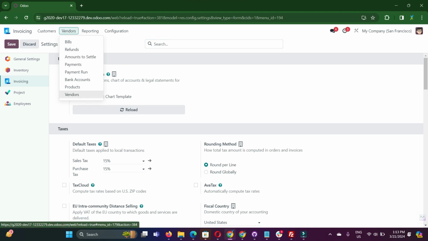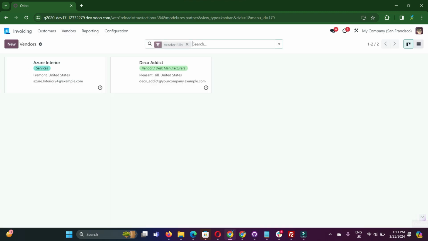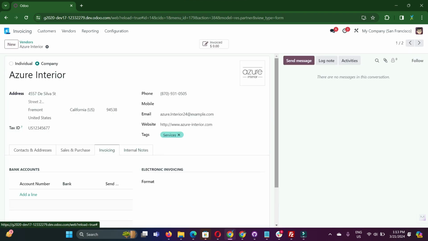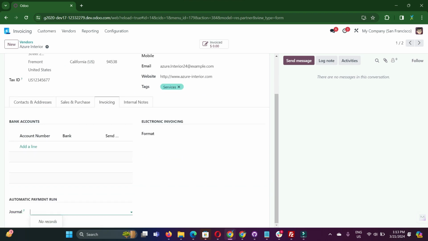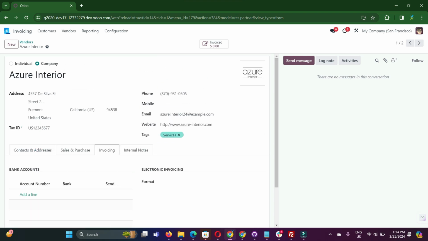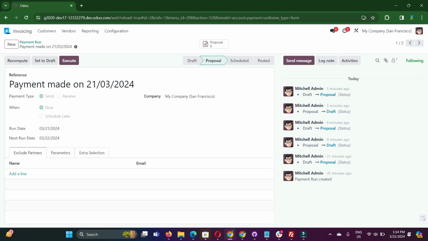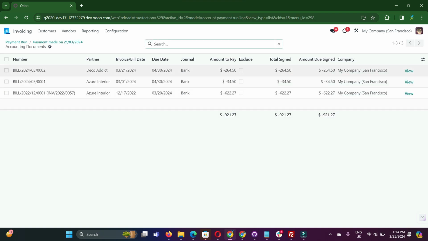We also have the option if you want to pay one particular vendor to a specific bank. So go into the invoicing. You can mention over here the default bank for this particular vendor. So every time this vendor will be paid by this particular bank. So go over here to payment run again and click on this one. So let me recompute this one, and you can see the bank is also here.